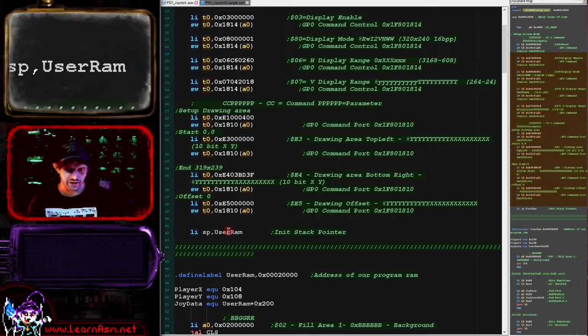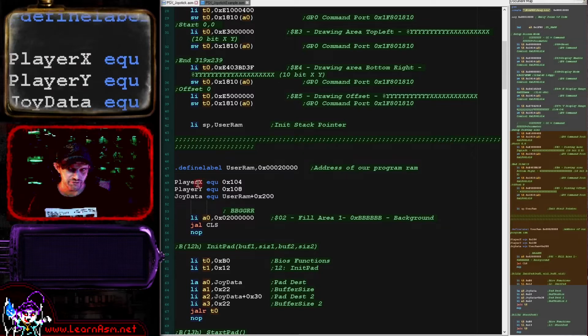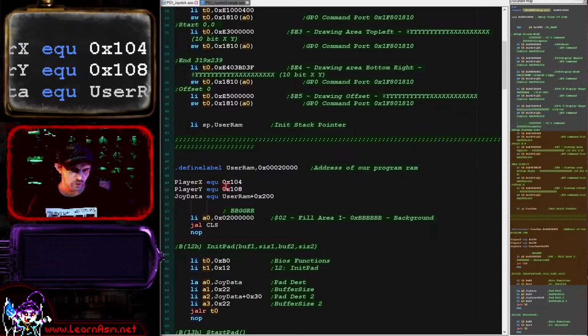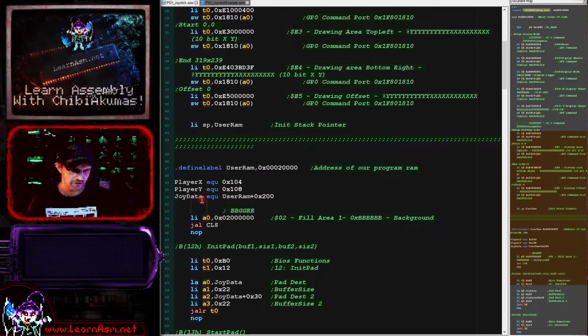And then we're loading a valid stack pointer. Now, when it comes to our test data, we're going to basically read in from the joypad, and we're going to move our player object around the screen. And so we're defining two 32-bit values, player X and player Y, for the position of the player. And we're defining some joystick data area. We're going to use the BIOS to read in from the joystick, and that needs some memory to work with.